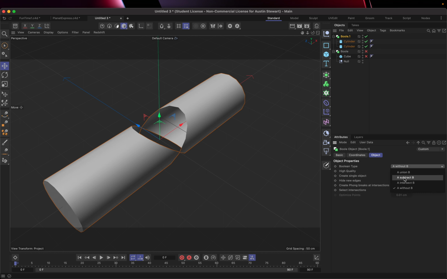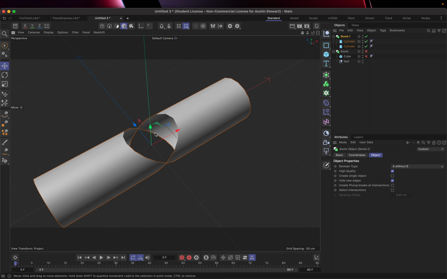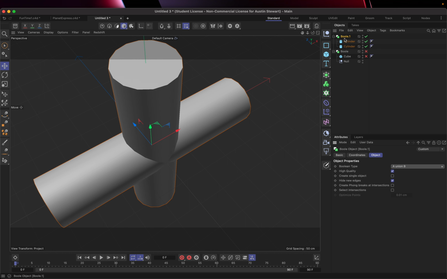The difference between A subtract B and A without B: A subtract B fills in any holes that are made. A without B is basically just the skin and leaves a hole in the surface, so I can actually see inside my cylinder now. There's certain times when you need to do that, but the vast majority of the time you're going to be using one of the top three. So we're going to say A union B, and then we'll delete this null because we don't need it anymore.